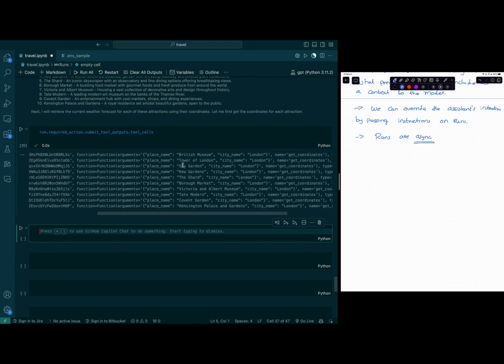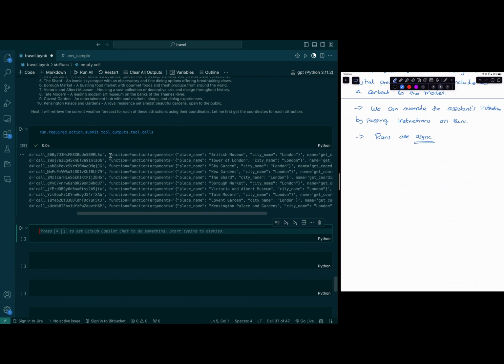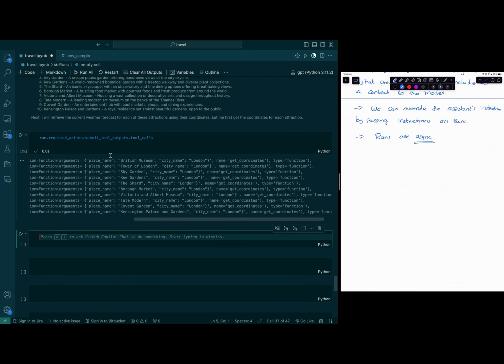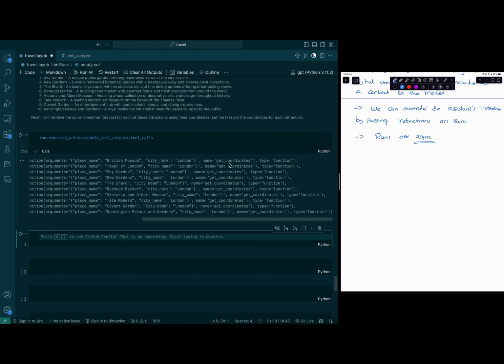The first function: you can see some ID, then some arguments, place name and city name, and the function is get coordinates. So we are going to find coordinates for all this information, like place name and city. With this combination, we will find the coordinates. So let's do that.